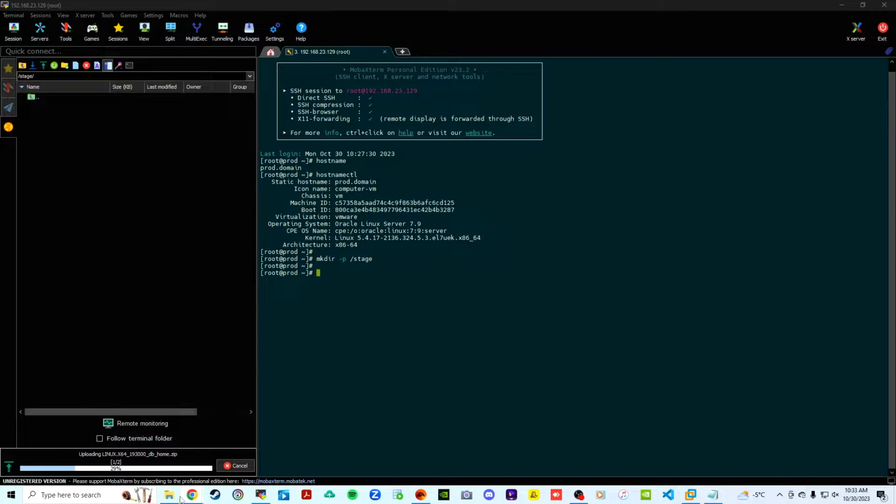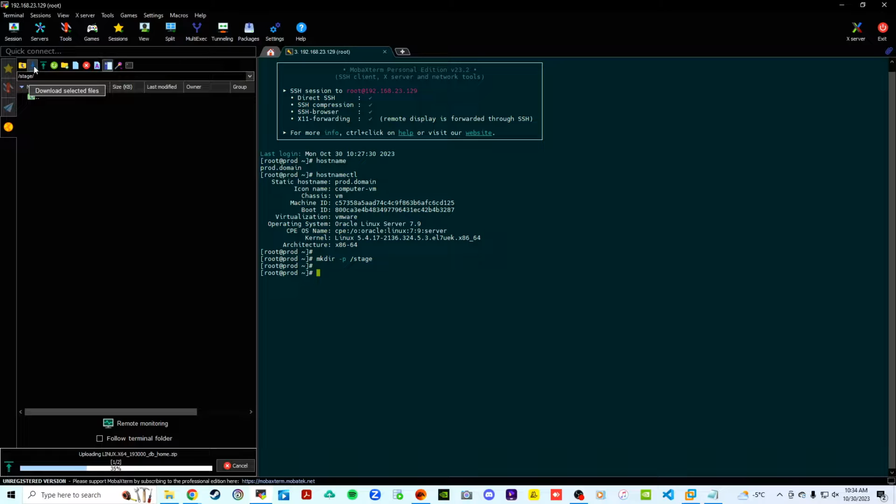So as you can see, we start to upload the Oracle database files, our Oracle installation files. We're transferring them into the Linux server via the SFTP feature of MobaXterm. So you can also download those files, but I'll show you once this is done so that we can download it. You can press here to refresh. As you can see, it's still uploading.